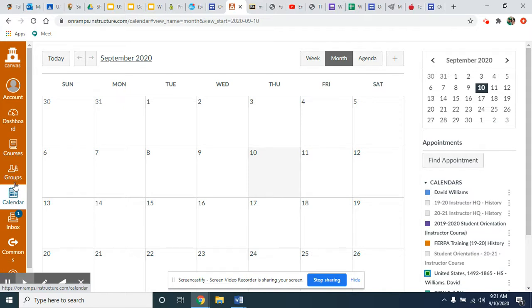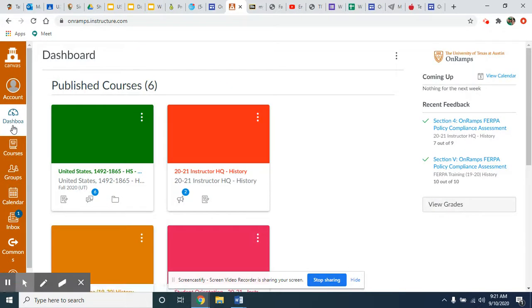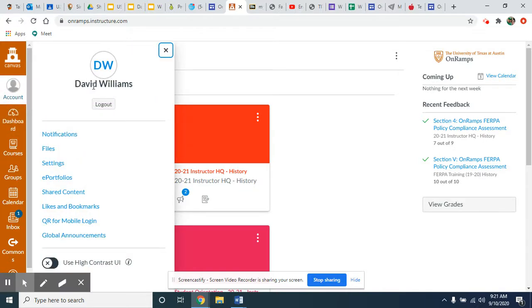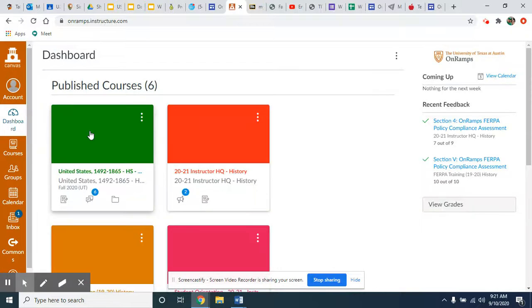That's coming. That one is going to be important for you. The courses is going to be important for you, and the dashboard is going to be important for you. This one right here just tells you who you are, and you can log out if you ever want to. If you're sharing a machine with someone else, you might want to log out when you are sharing a machine. But other than that, I don't ever log out. I leave my stuff logged in, but it bumps me out every once in a while. So let's go into the class.